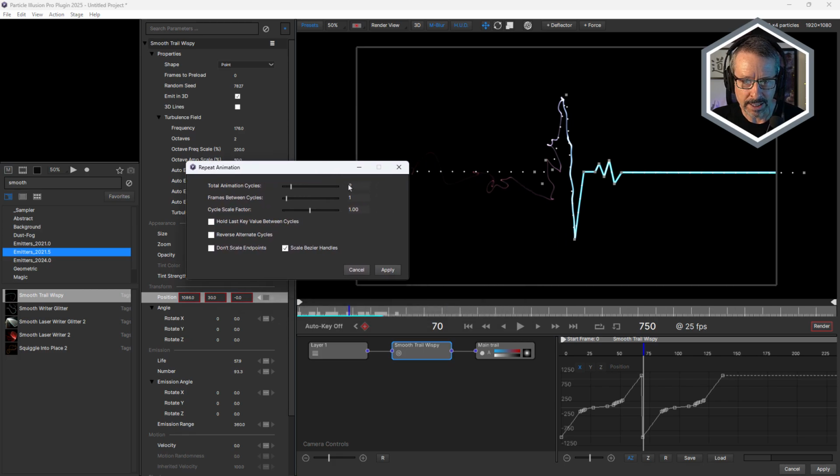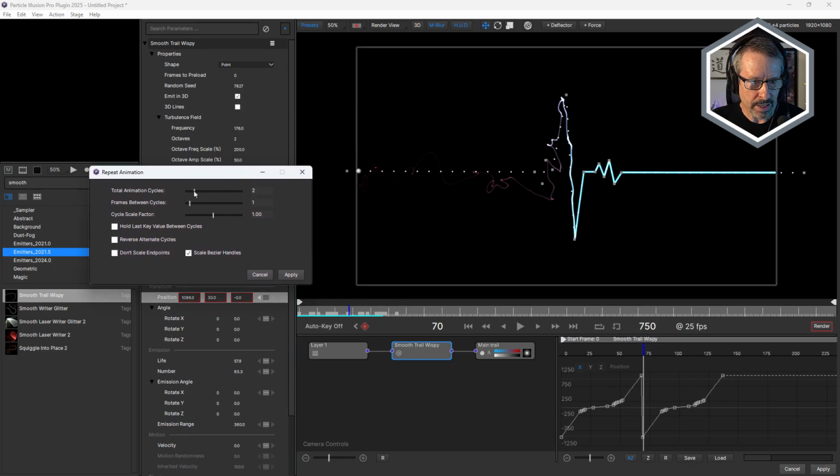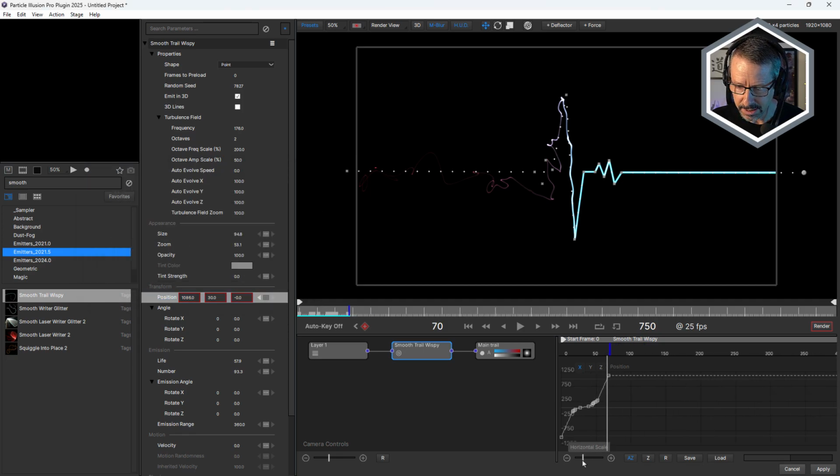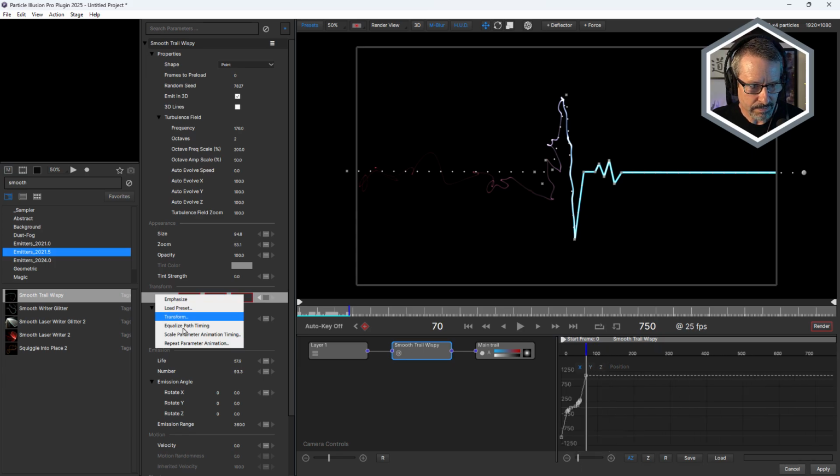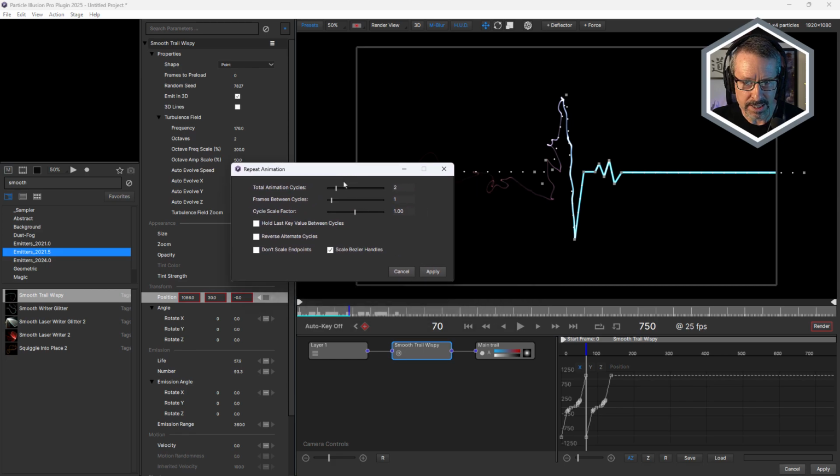You can see automatically there's a total animation cycles of 2, and there's now 2. So what I can do is increase that amount, maybe take it up to 6. And I might just cancel that and zoom back out again. Try that again. Repeat parameter animation. Now we can see it a little better. So we'll go up to 6 there.